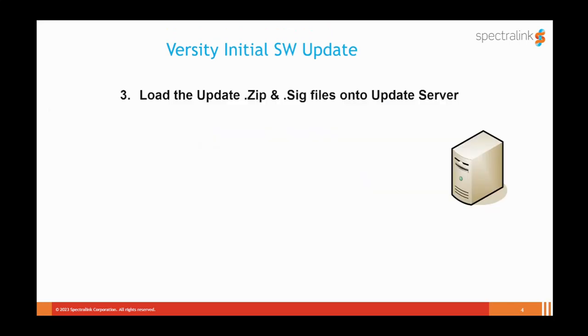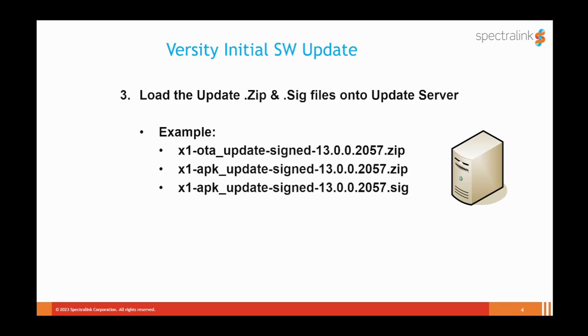Now that you have a web server set up and you've downloaded the latest version of software, you want to load those pieces of software onto your update server. It'll look something like this. You'll have three files: an OTA update file, an APK update file, and an APK update.sig file. So we have a couple zip files as well as a signature file to verify the validity of these update files. Notice we have these three files, and all three need to be put on your web server.